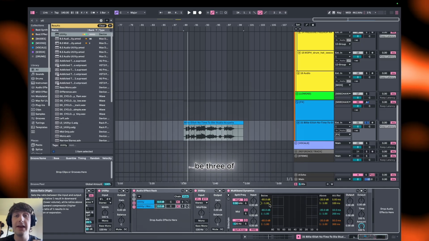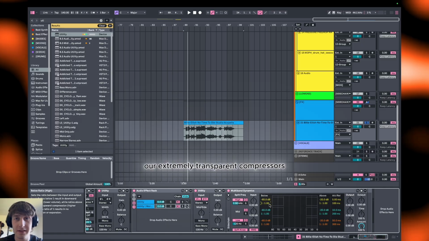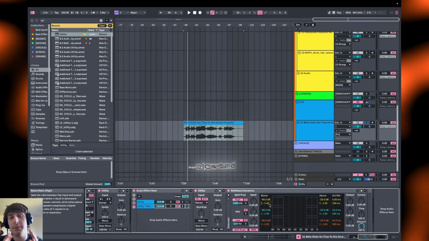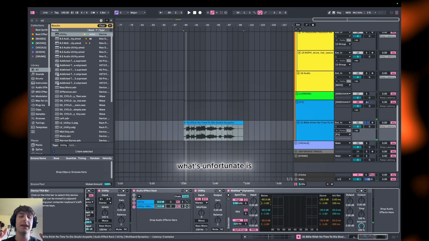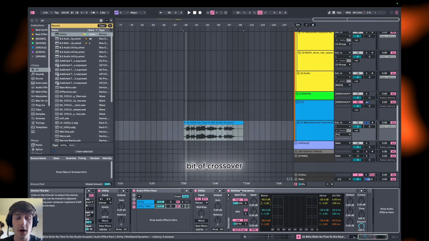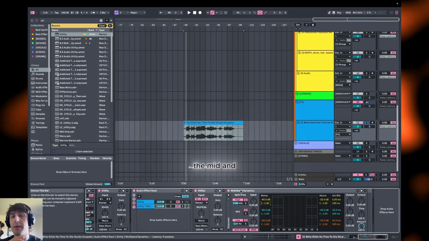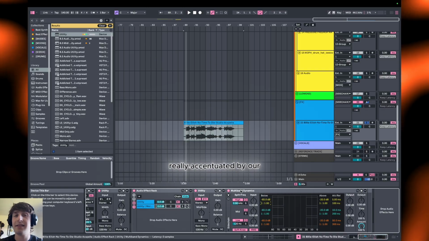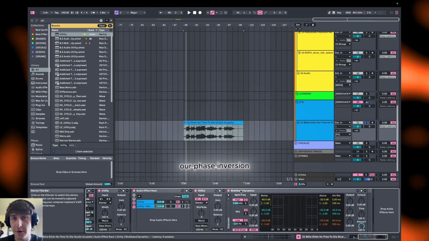This is going to be 3 of our extremely transparent compressors, but they're going to be for unique bands within our sound. So low band, mid band, high band. What's unfortunate is that because we have a little bit of crossover between the high and mid and the mid and the low bands, we actually get phasing, which is really accentuated by our phase inversion rack.